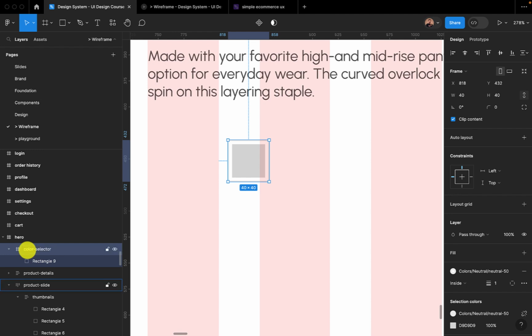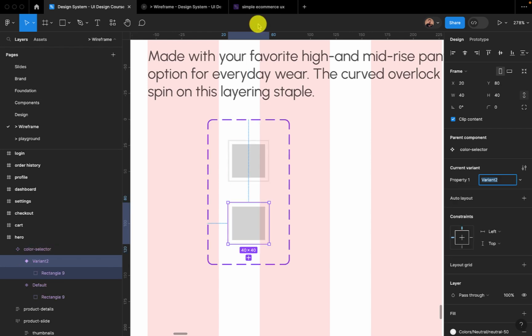In fact, we should actually make this a component. The reason why we should make this a component is so that we'll be able to see both active and inactive, right? So let's make it a component. I'm going to make it a component, add another one. So this one is going to be the active one.